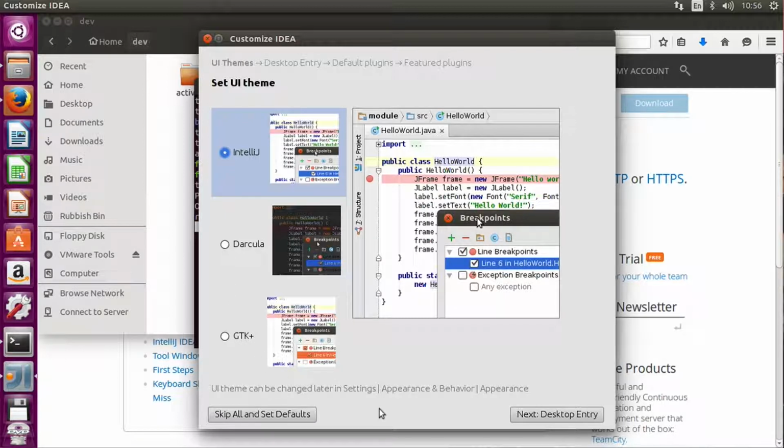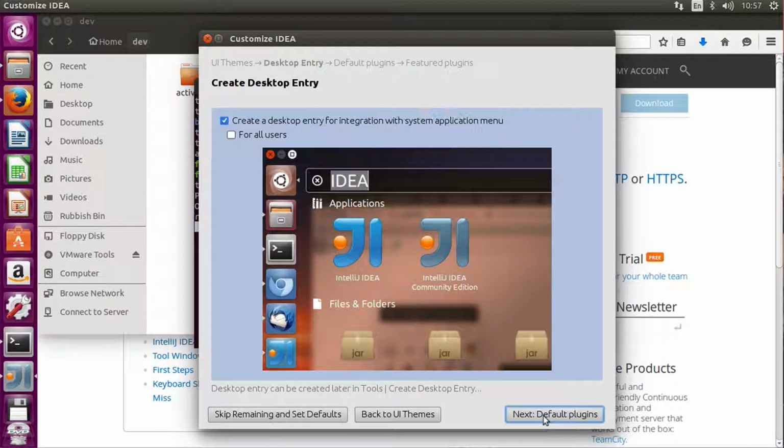And the other thing to note is in your settings at a later point, if you want to change this, settings, and then a sub option appearance and behavior, then a sub option again, appearance. That is where you can go and change that at some future point. So I'm going to click on next.